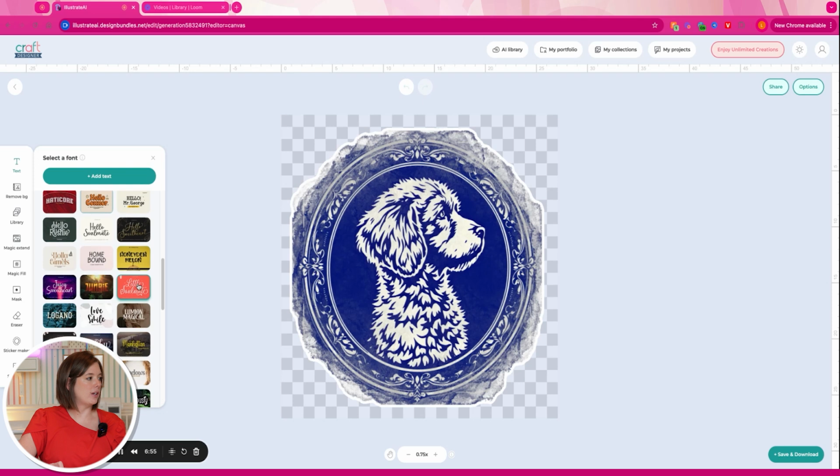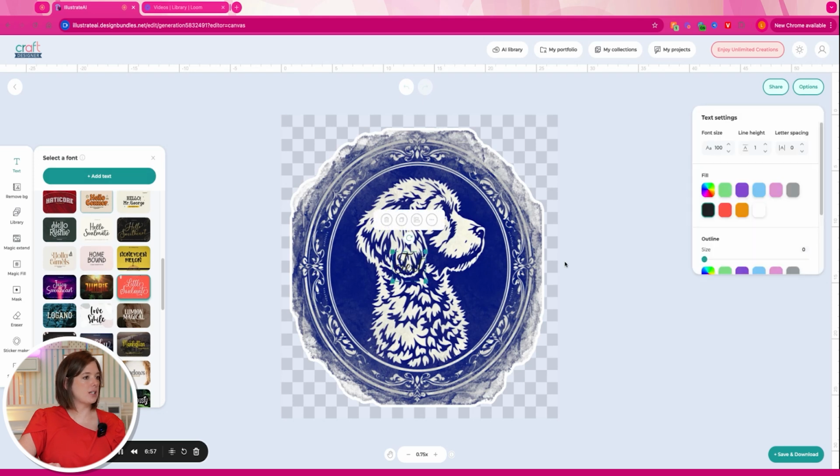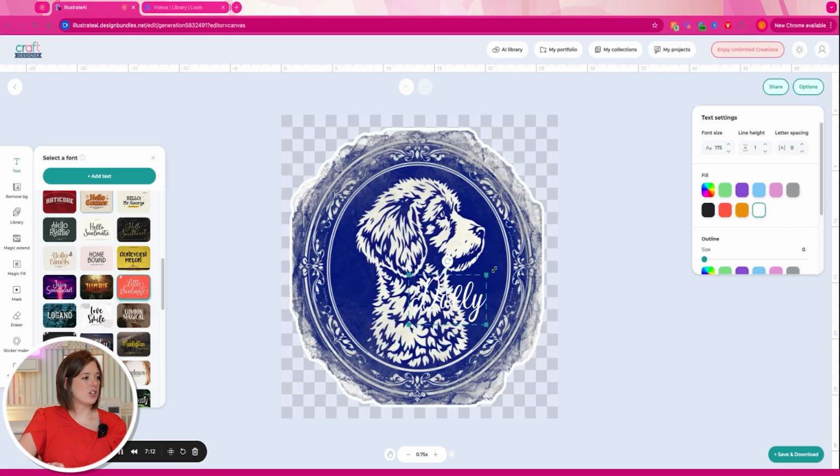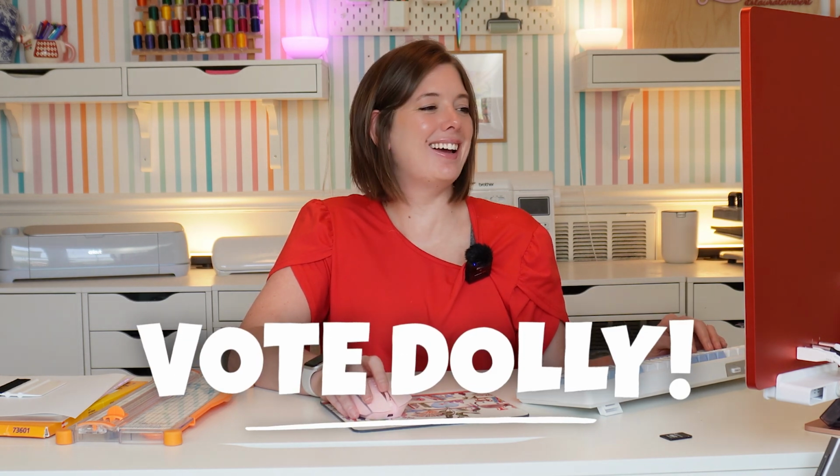So we're gonna choose this one, Little Soulmate. And I'm gonna make it say Dolly, because my dog is a Bernedoodle named Dolly, and she looks like this dog. So we're gonna make it white. I think I'm actually just gonna put it right here. I kind of wanted to say Dolly for president.